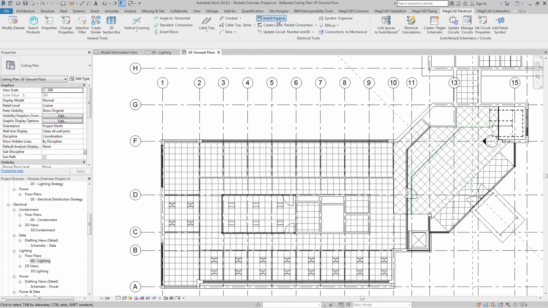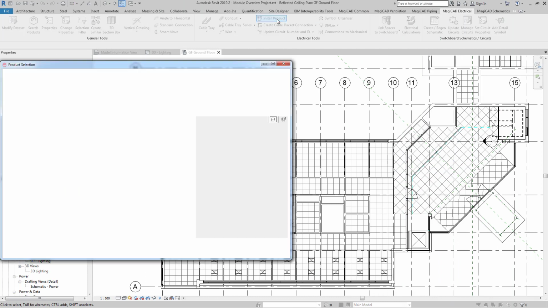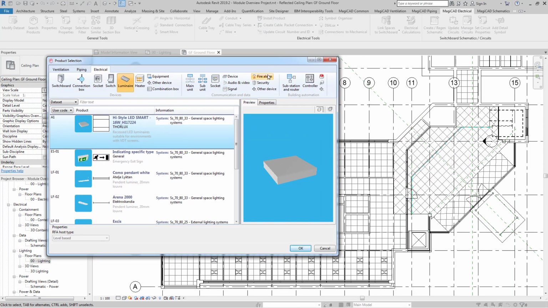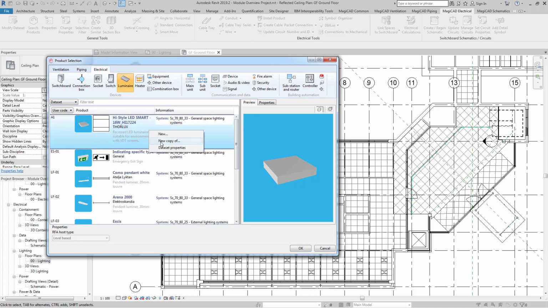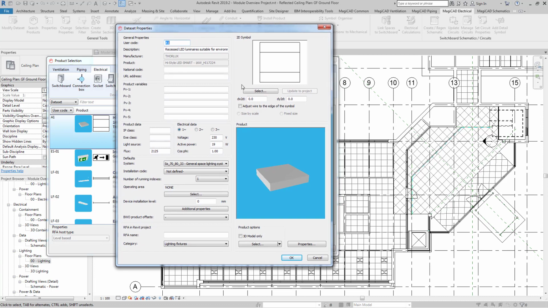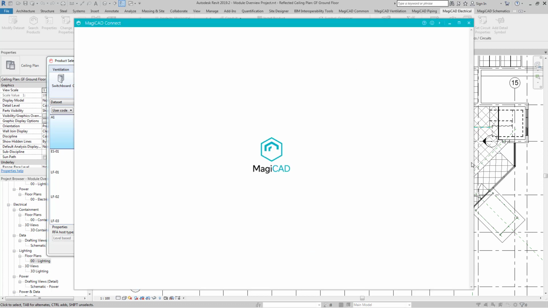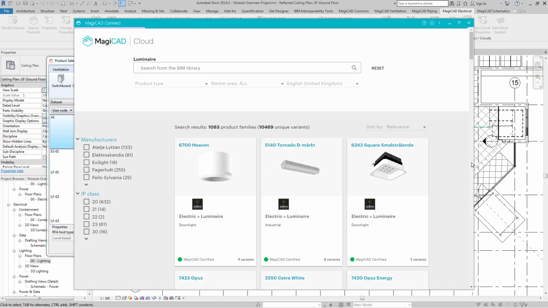When selecting the products you want to use within your project, MagiCAD uses its own internal data set, which can be seen here. You can of course add products to this data set. It's quite a straightforward process, and these products can be added either from third-party Revit families, or you can browse the MagiCAD Cloud.